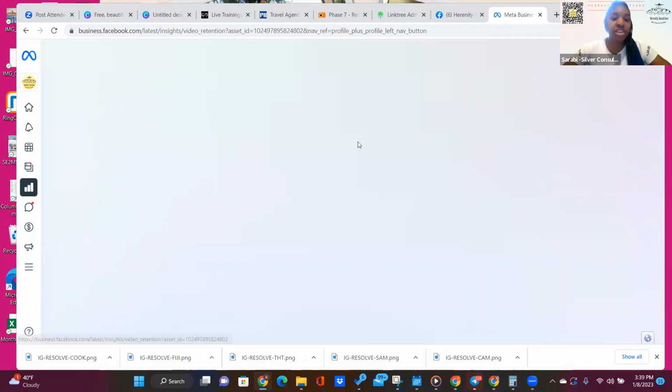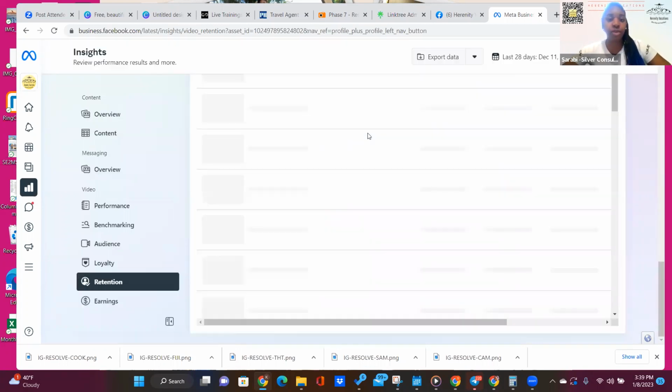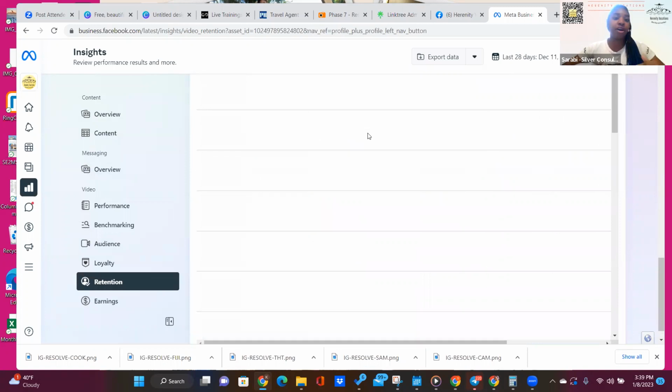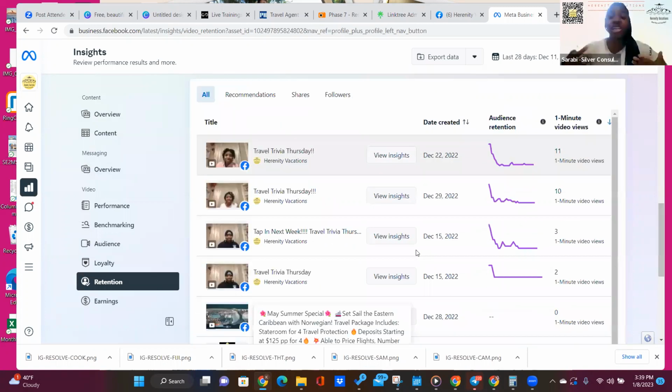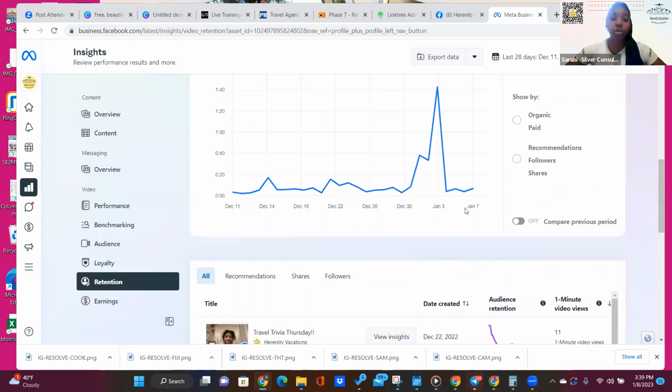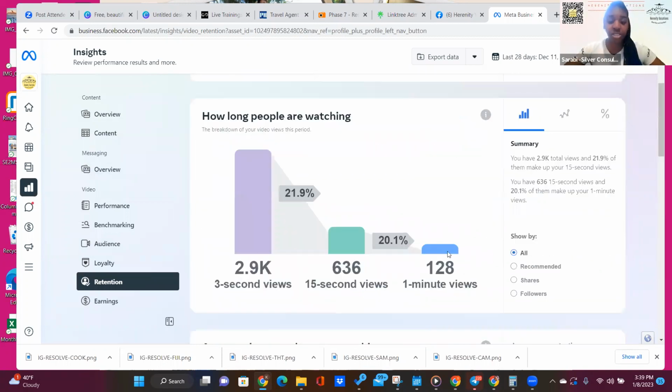And then you can go in and see your retention for your videos as well. When people are falling off, when is the drop down point, and then you can cater that to make videos that are engaging your followers a little bit longer. So this was at 0 because I only had 30-second videos for mock bookings. But now because I'm doing lives, they're a little bit longer, this increased to 128.